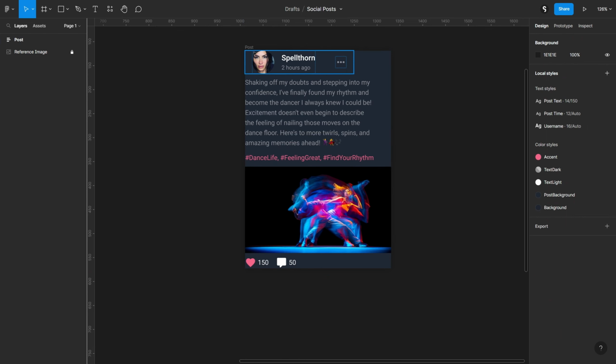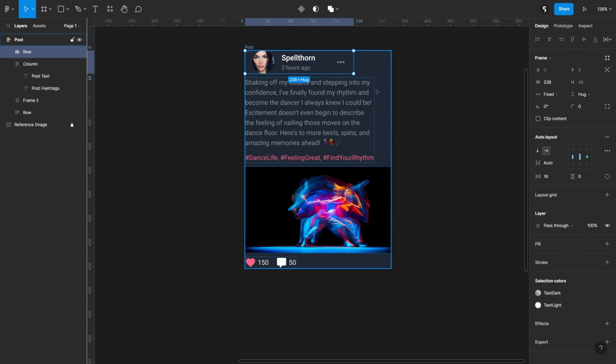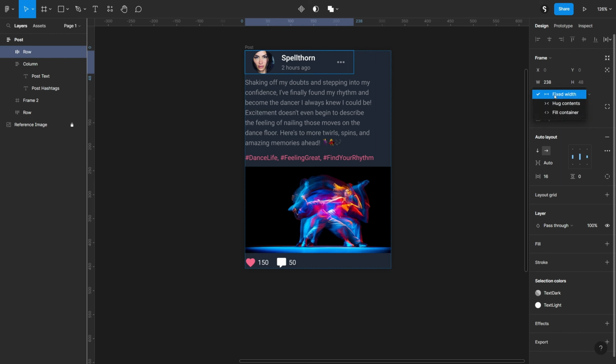And then what we want to do is we want to make sure that there's a padding on the individual stuff, not the actual post itself. So we're going to click the first one, which is our row of our post title, and we're going to switch that to fill container. That should stretch the whole way across. And since we already gave it the padding of 16, it should have the padding of 16.